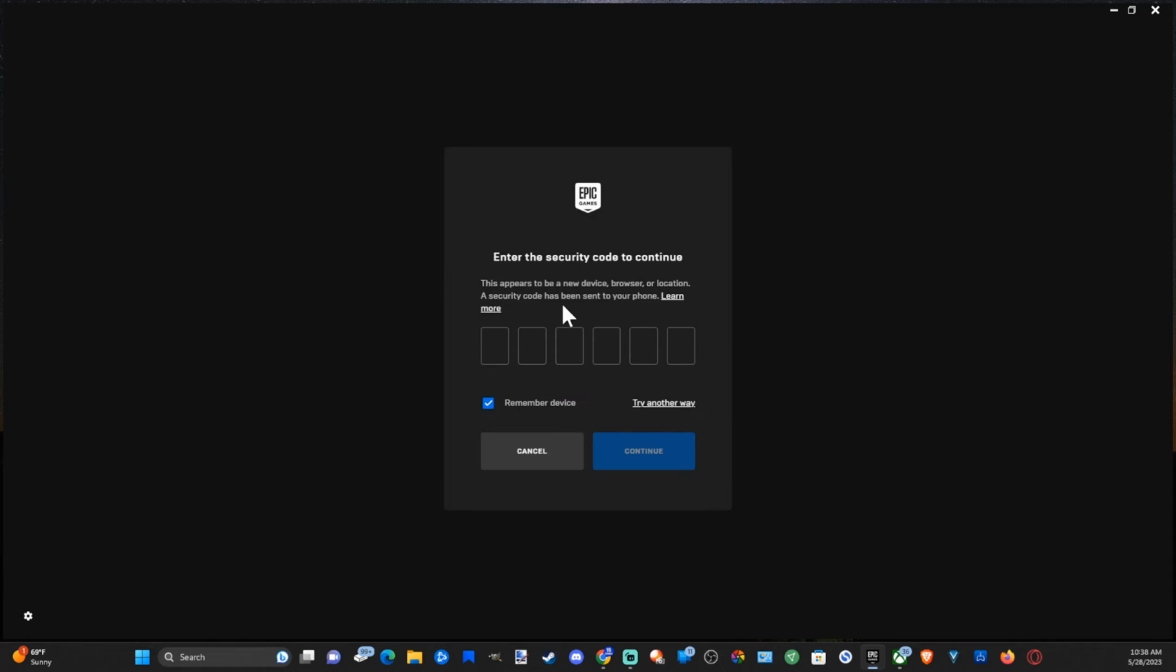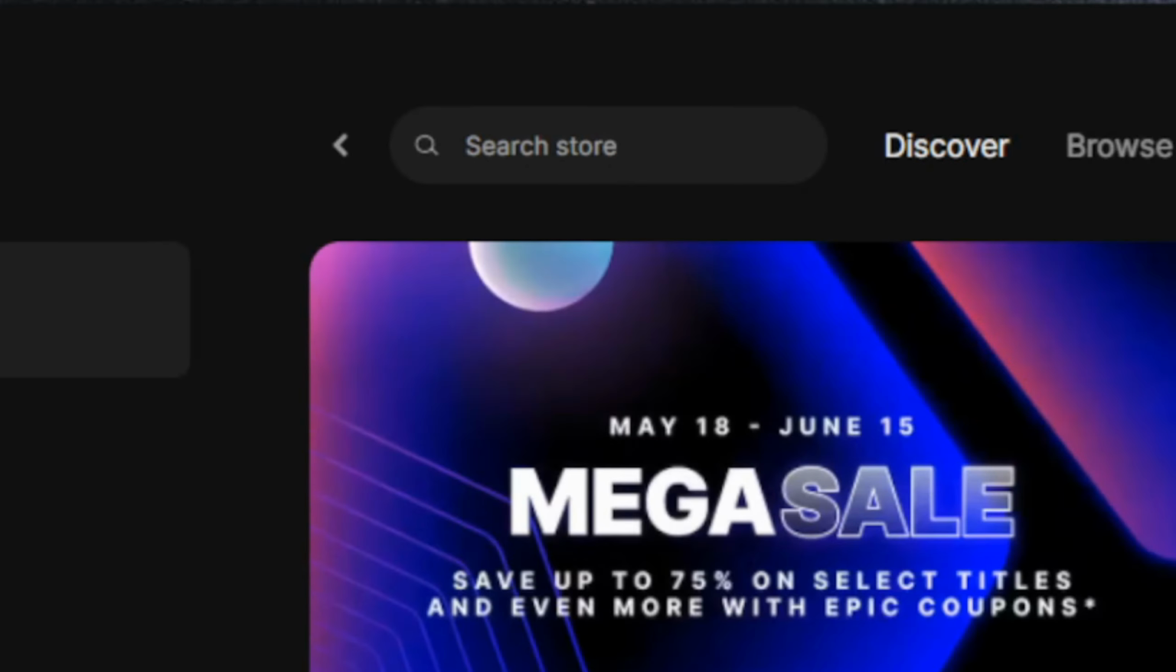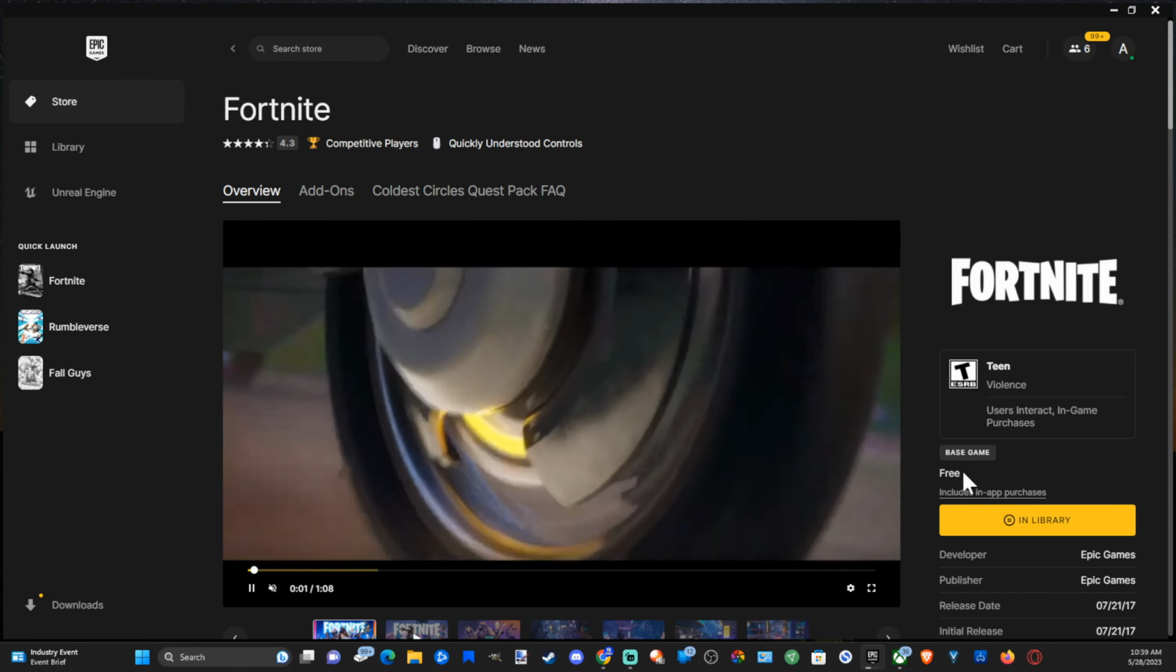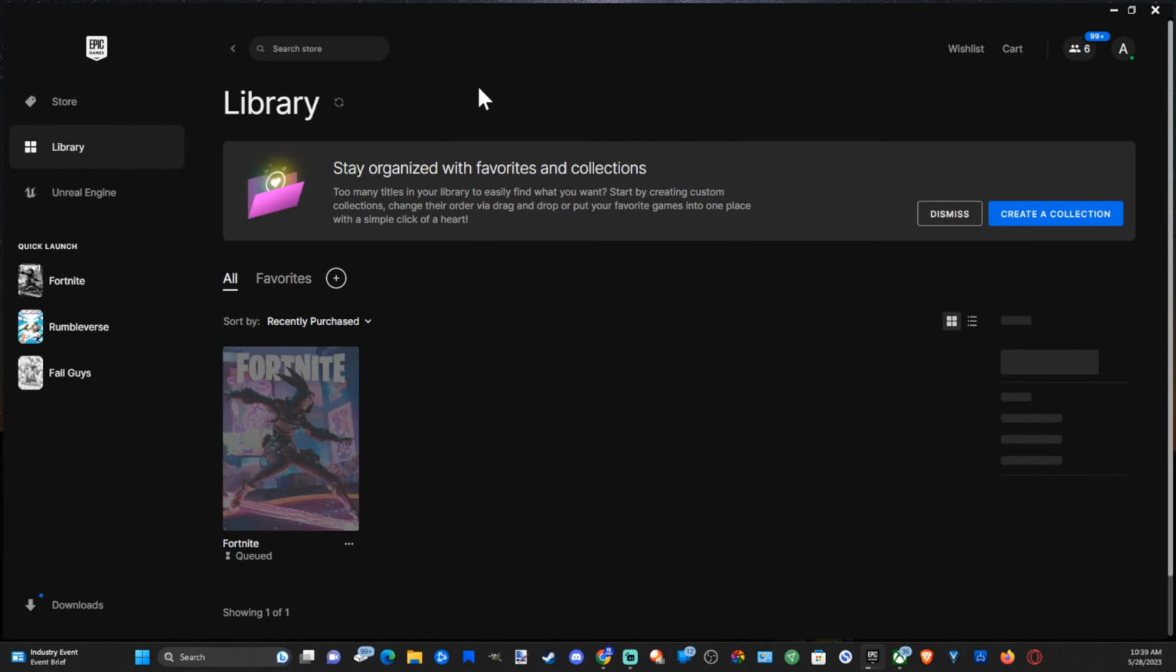Now enter in the security code, 585-0090. Go to continue, remember this device. Now go to where it says search store on the top and just type in Fortnite. And then select Fortnite, then go to the right and install it on your computer. So let's get it here.